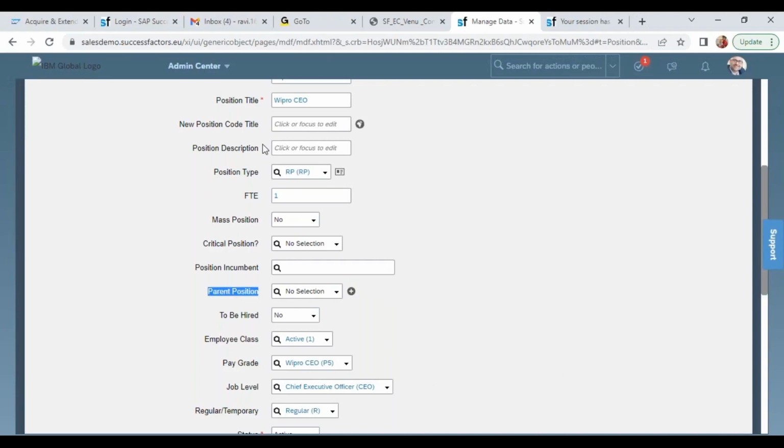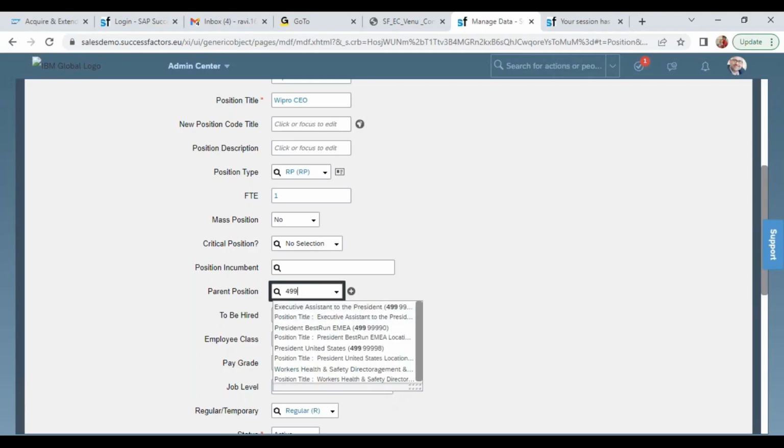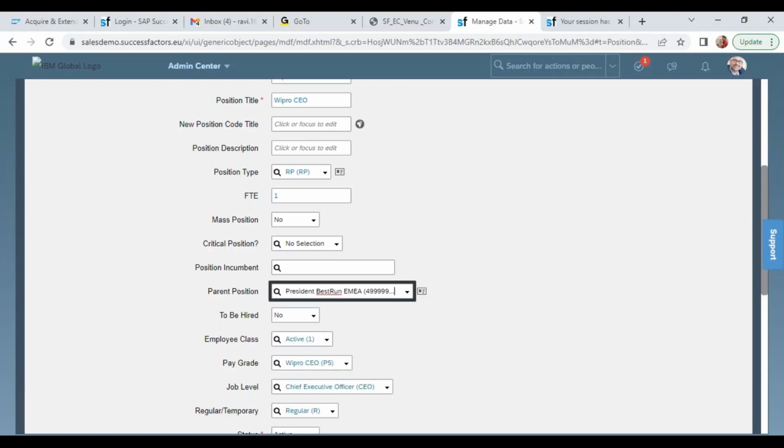Parent position. The position we are going to create reports to another position. So every position that we create should report to some other position. That's how the position hierarchy is built. Every time you create a position, you need to add the parent position for that. And when you assign this position to an employee, the system will automatically bring the parent position's person and add them as a supervisor or manager. So I will choose one of the existing positions as the parent position. I want my position to report to this position.